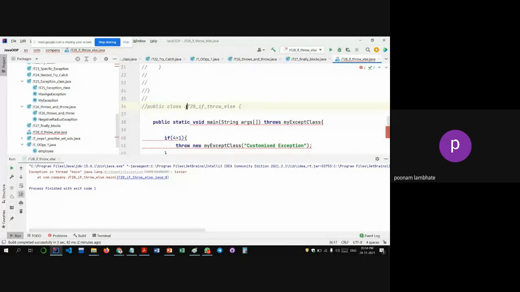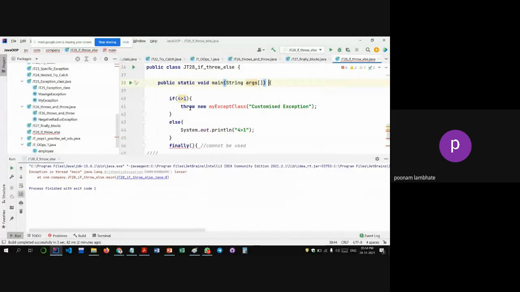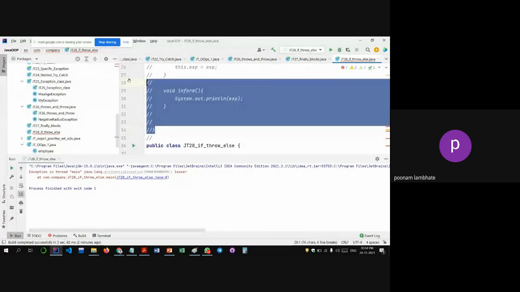So I have a class in which I have a main method. And here we are going to throw an exception. We need this class called MyException. So this is needed.